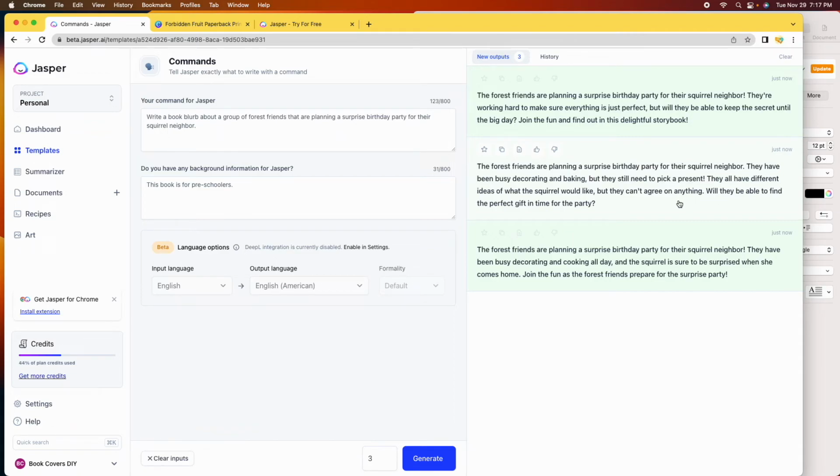If they teach a moral, right here it says they can't agree on anything. So you could have this whole little plot where they're fighting over what the best present is. And then in the end, the squirrel's like, the best present is just all of y'all being here. I don't care about presents. I'm so happy to have all of my friends around, and love. There's a little moral tale in that. So this gives you a great spin on it. I didn't even consider that.